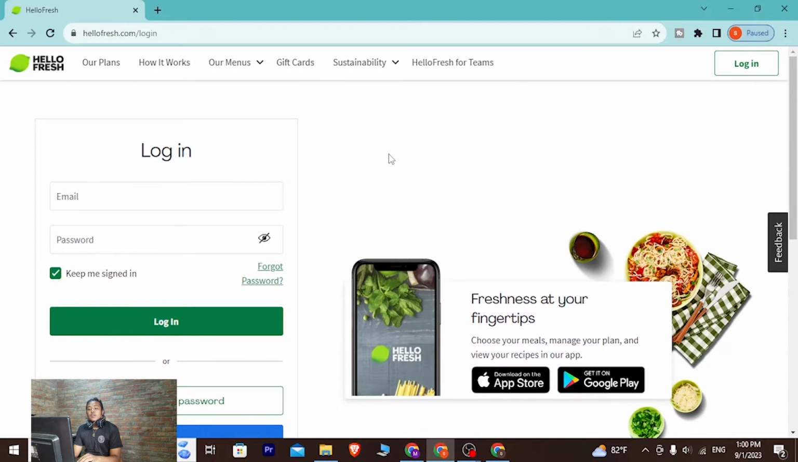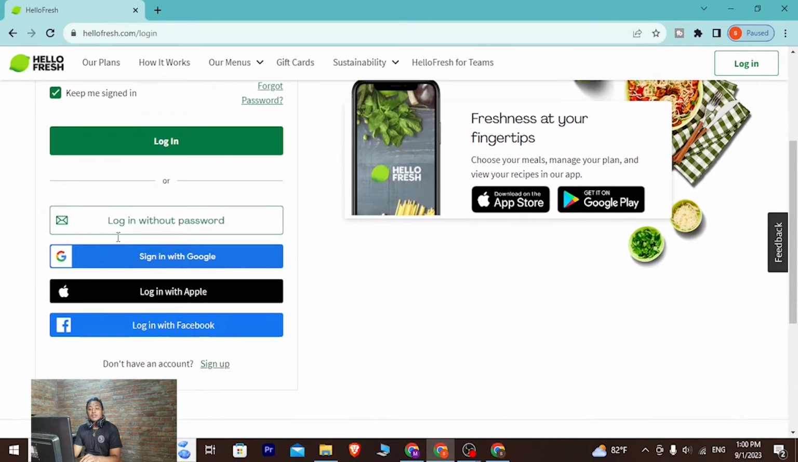And over here guys, you can see this is the login panel of HelloFresh, where there is a manual login process, and there is the automated login process with Google, Apple, Facebook, as well as the login without password option. Over here you can go to any of these if you want to.